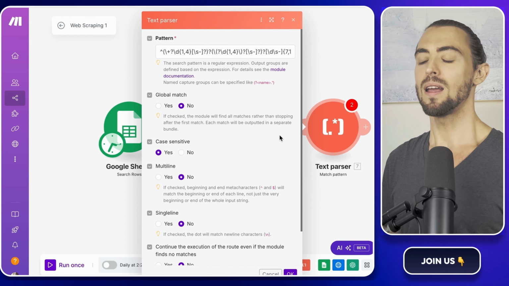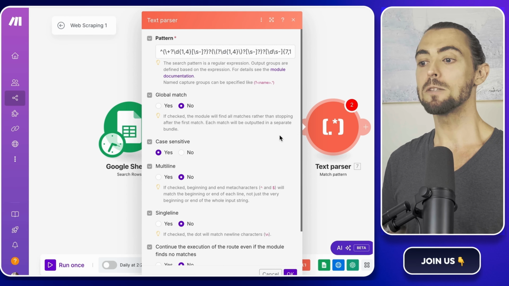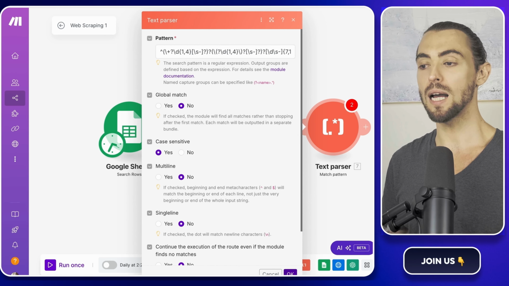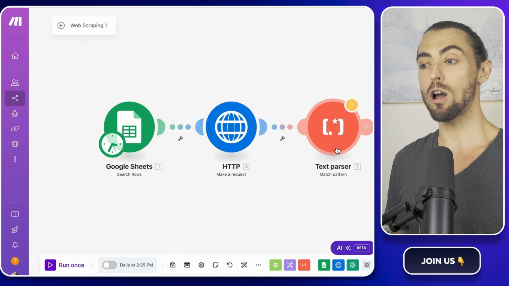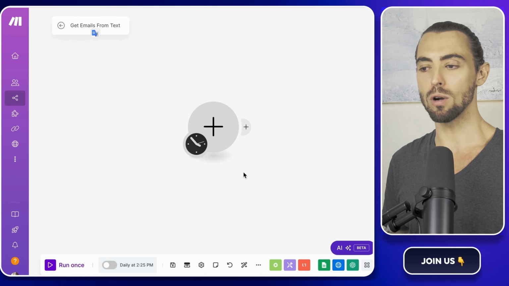in no time. This is super handy in Make.com, especially when your workflows are sifting through tons of data, like emails, phone numbers, URLs, or any structured information. Regex ensures that your automation grabs only what you need, ignoring the rest.